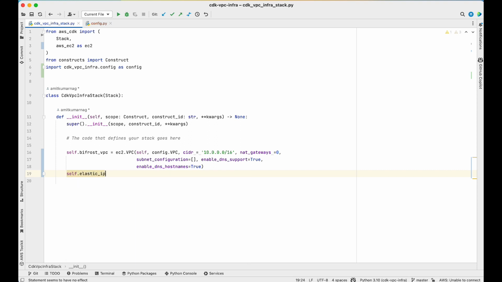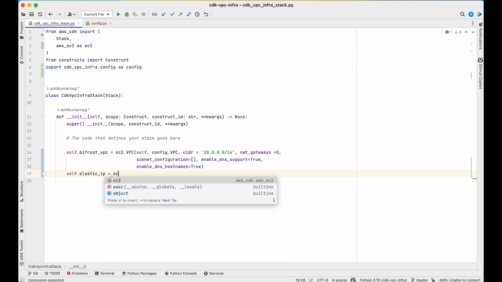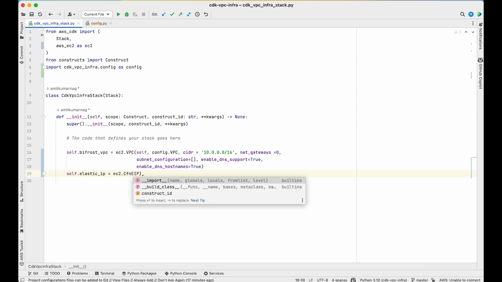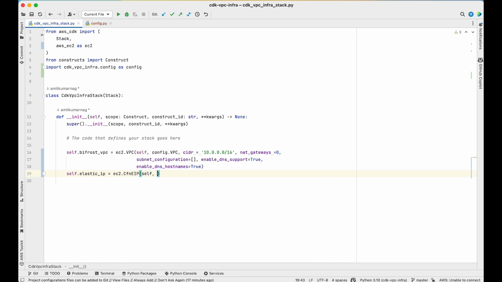self.elastic underscore IP equals to, this is also an EC2, and the main template for the elastic IP resides here in this library, CFN elastic IP, CFN EIP. This is what it is called under EC2. So if I see here, let's see what the things are. So EC2 EIP. Then I have to define the scope, self, and the name will be EIP. So this is how we define and create an elastic IP.